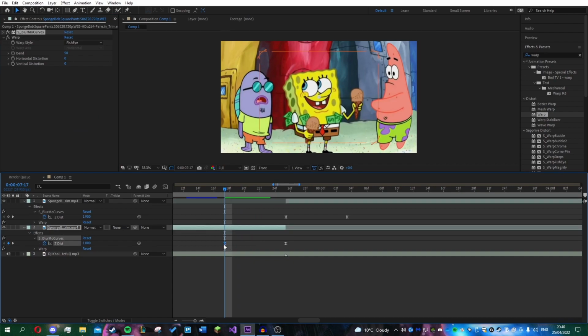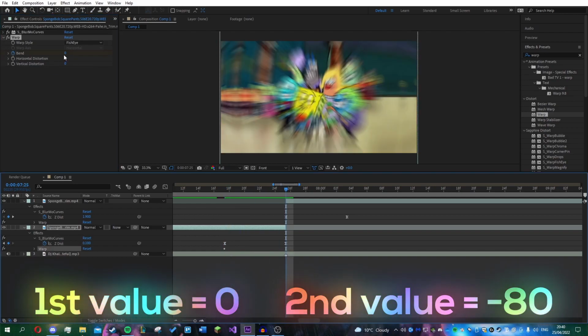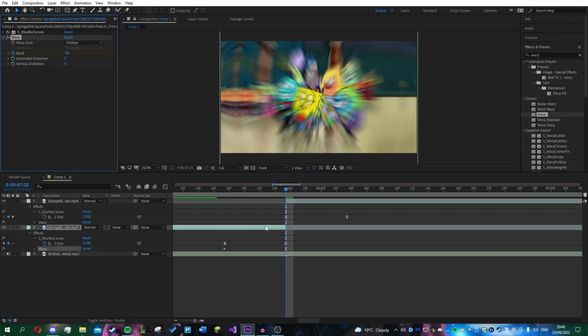So if we go over to our first, this is the first 8 here, and we set the bend to be 0. Then if we animate it and go over to the end of the clip, we're going to set it to be about -80. That's usually fine for me, but you can do a little bit more or a little bit less, whatever you find is best for you.